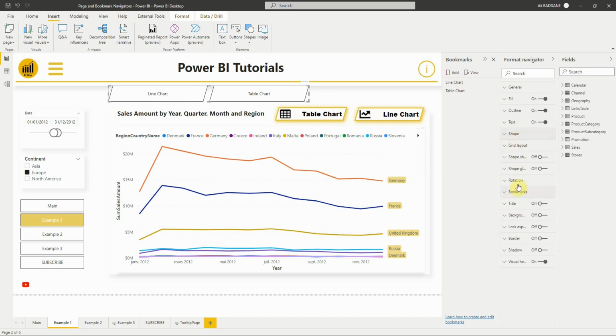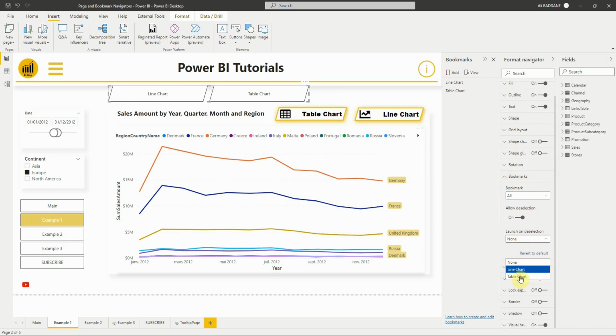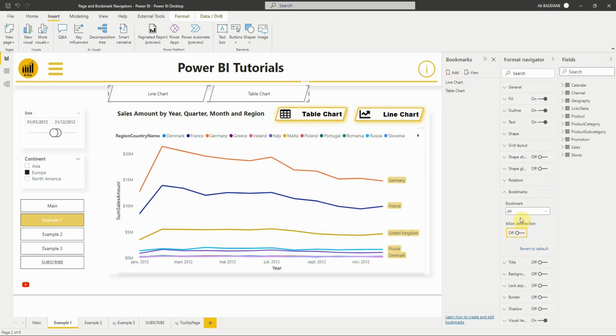In navigator format, we can customize the bookmarks that show or hide in the bookmark navigator, where we can create and select a specific bookmark group to show only the bookmarks within that group. We also have the option to allow deselection for an unselected default state. And the last thing, we can change the selected state of the button.